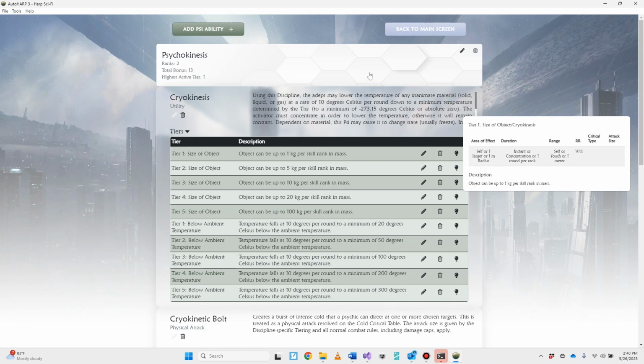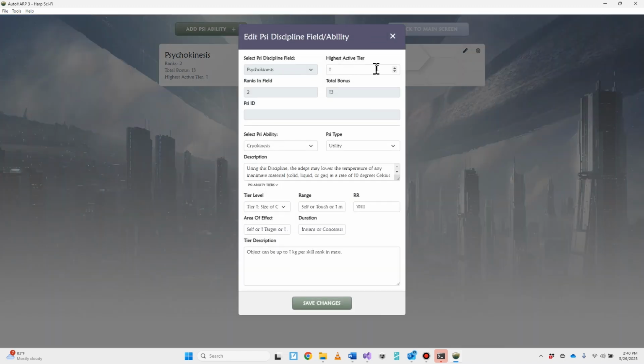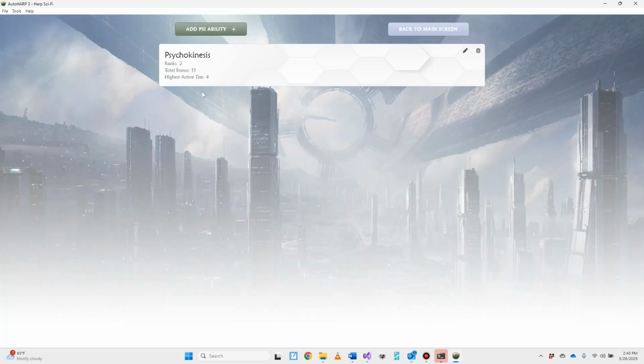One thing though that is going to be very important: let's say you add a new level to your character sheet, and you have talents that have added to your ability to assign an active tier, the highest active tier that you can use for a field. Let's say that you've added enough talents so that your highest active tier can now be a 4. To make that change, we come here to this pencil icon, highest active tier, and we change that to 4, and that will be reflected. And when you run combat, you will be able to select up to active tier 4 for Psychokinesis and for whatever Psi ability you're going to use for that combat.